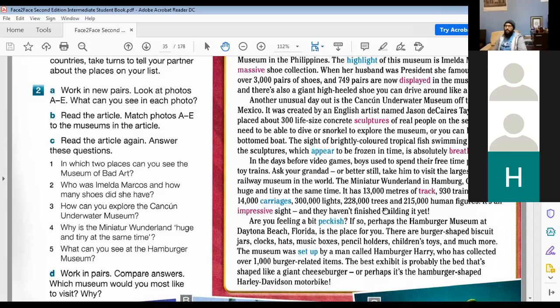Can you see all the numbers in the paragraph? What are they about? What do you think of these numbers? They are metros, lights, trains, trees, human figures, carriages. Are they small or are they huge numbers? Huge numbers, but the items are small, tiny in size. Yes, this is the idea.